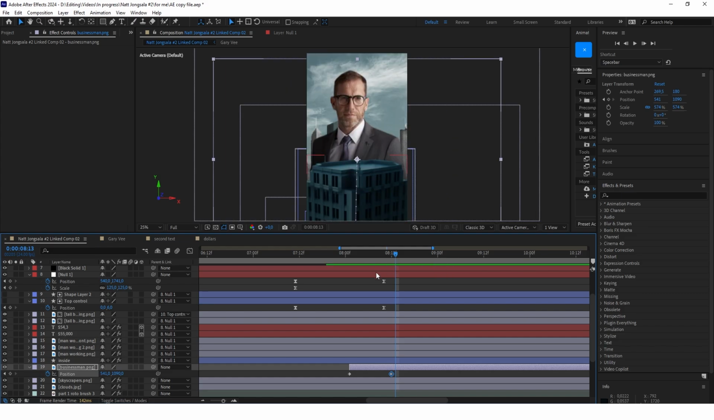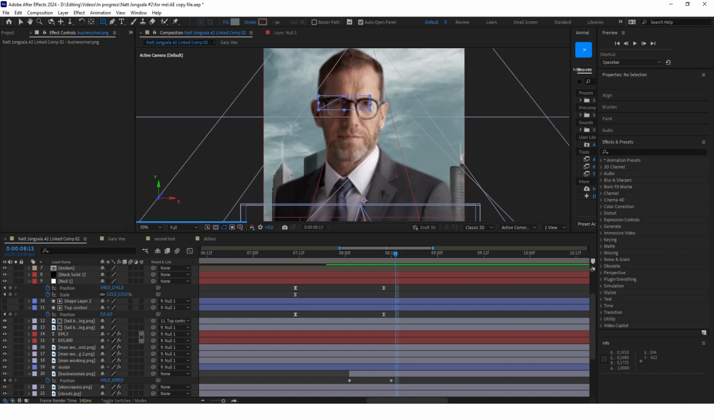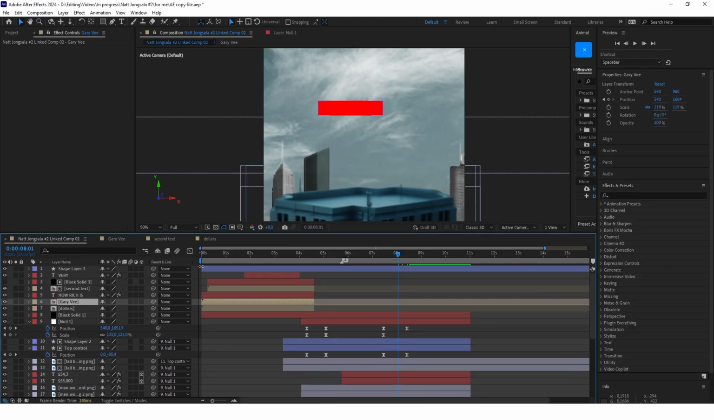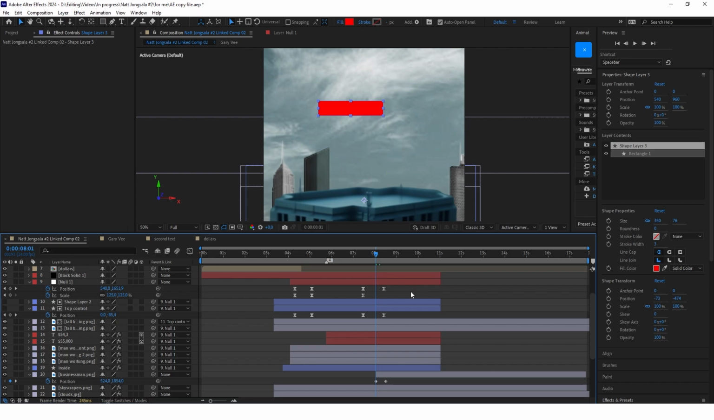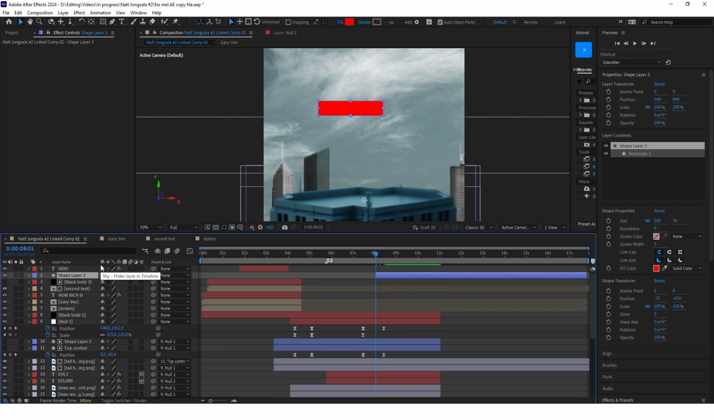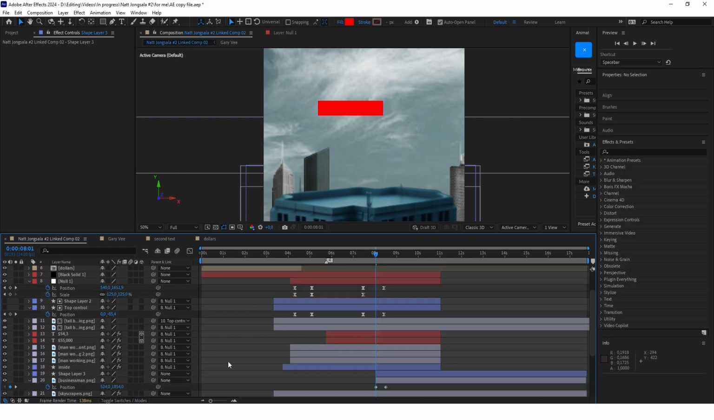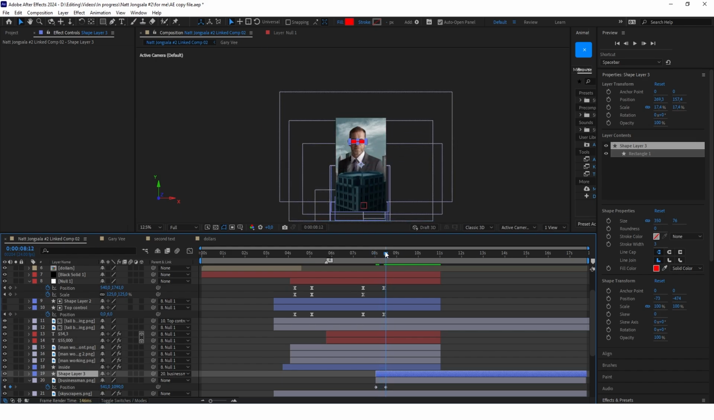And right now we'll add the red rectangle on his eyes. So go up here and select rectangle tool and draw a rectangle. Make the color of that rectangle red. And now put the start of this rectangle where the start of the businessman is, and put this rectangle layer right above the businessman, so right there. Go here and parent link it to the businessman, so it's just moving with him like that.